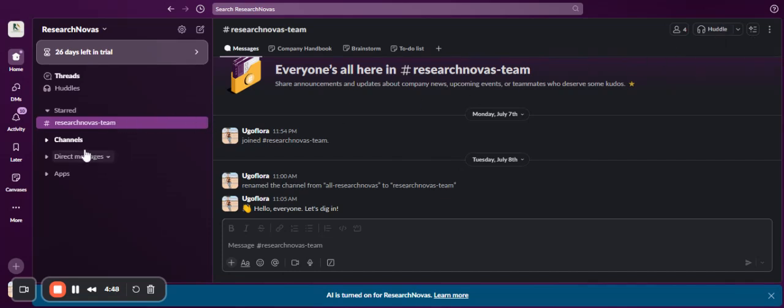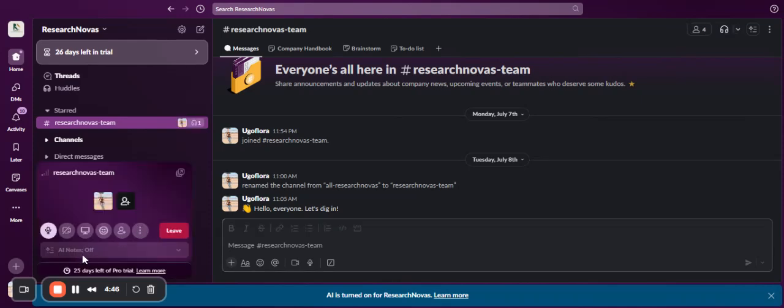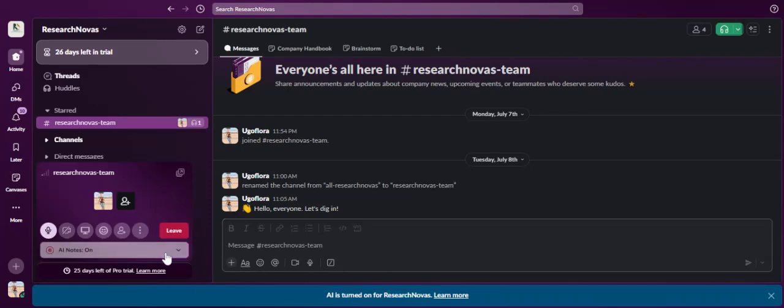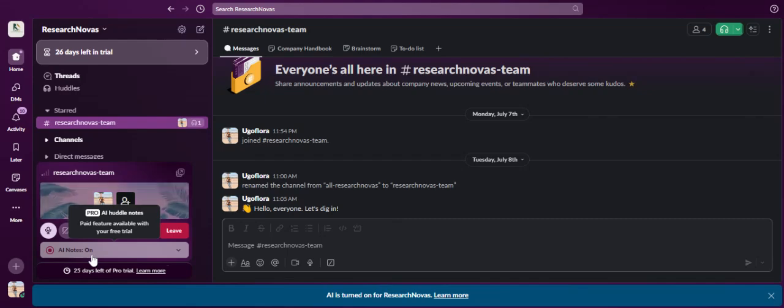To try this out, go to your DM or channel, click on it, then go to the Huddle to start a meeting. Under it, you see AI Notes, either off or on, and it will show on once it has been enabled initially in a few seconds. As you can see, it's on now. Then it shows a heads up prompt to tell you about it.